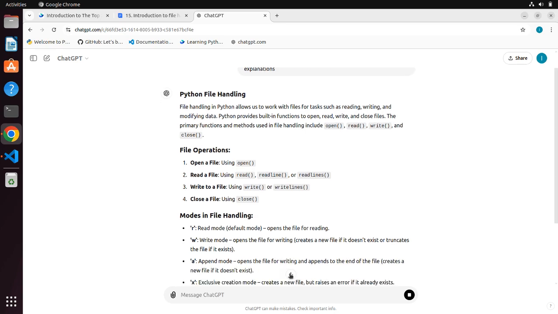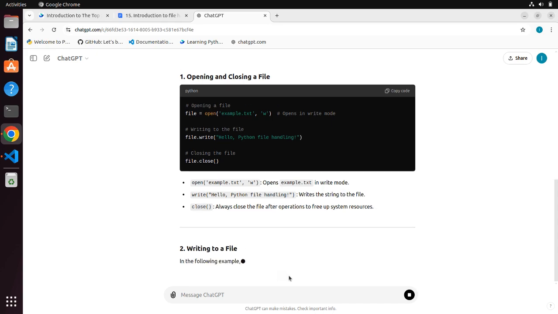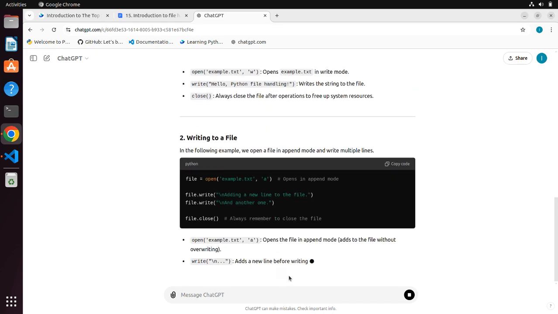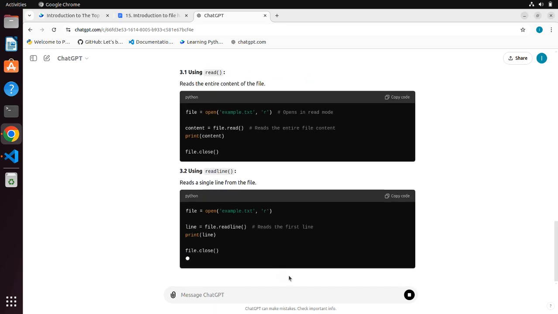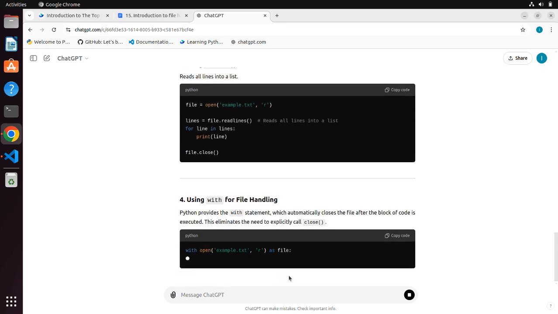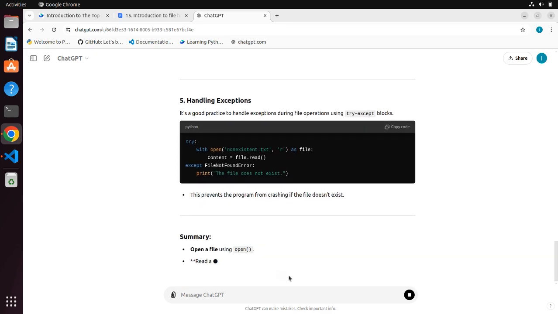Python provides built-in functions to open, read, write, and close files. The primary functions and methods used in file handling include open, read, write, and close. 1. Use open to open a file. 2. Use read, readline, or readlines to read the file. 3. Use write or writelines to write to the file. 4. Use close to close the file.